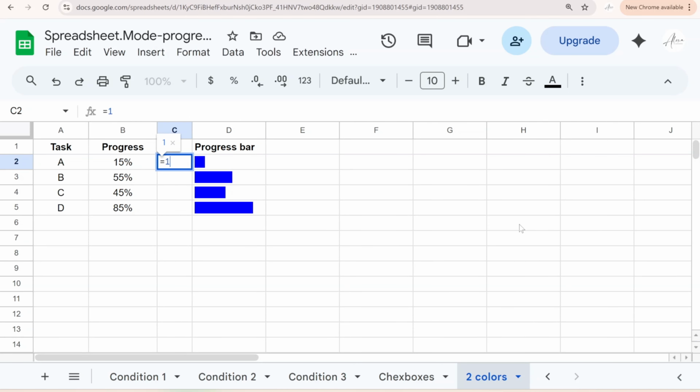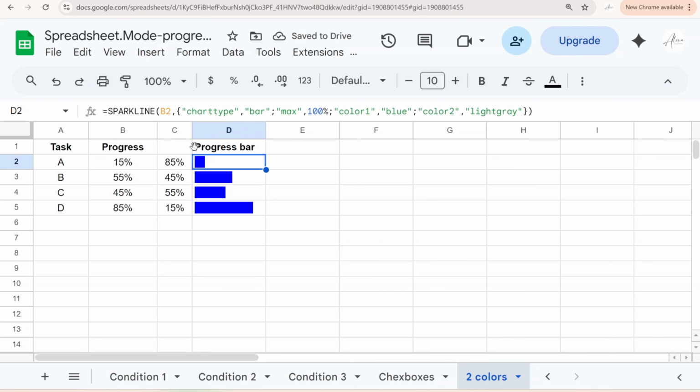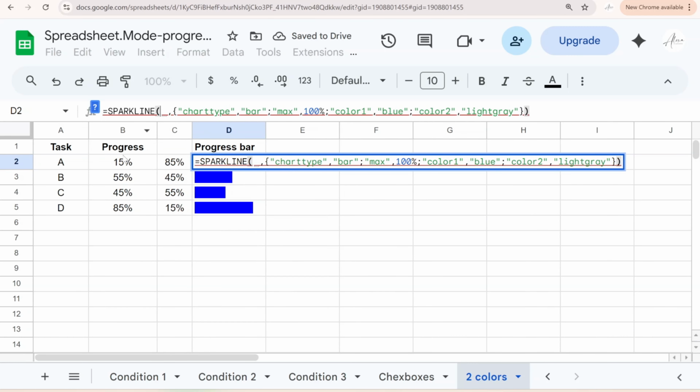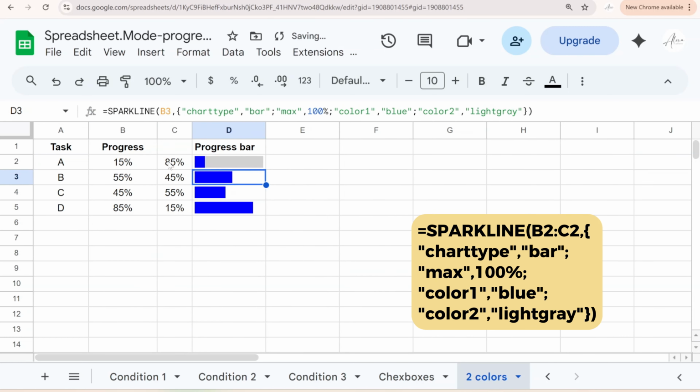In the next column, type the formula 1 minus B2. This represents the remaining percentage. Now update the SPARKLINE formula to use a range from B2 to C2, and now it works correctly. You can see both colors.